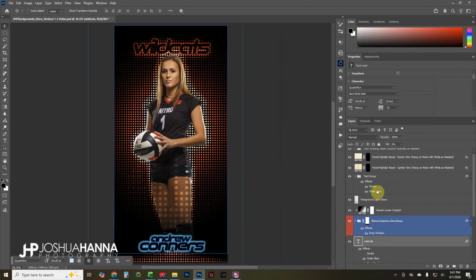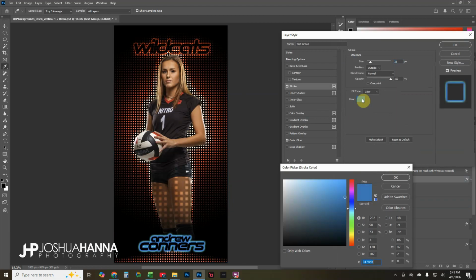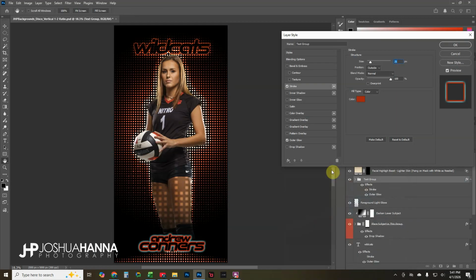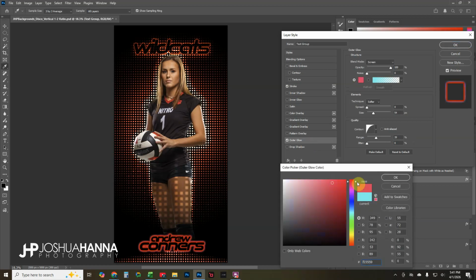And then the bottom text, that's up here in our text group. So once again, we can just double click here, go into our stroke. Let's move this up to red as well. And then our outer glow, we're going to do the same thing, move that up to red as well. And this, again, you could play with the different values of these. Let's go a little bit more towards the orange side of that one.